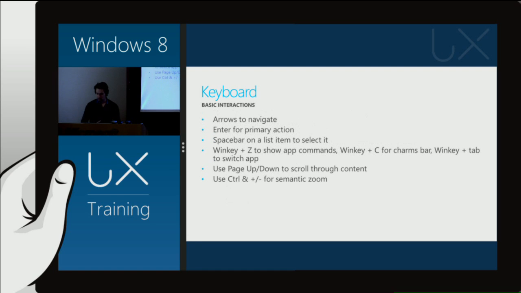Basic interactions, as you kind of expect, are arrows to navigate, spacebar on an item to select it, enter for the primary action, and then we have shortcut keys for all the system commands like the charms.